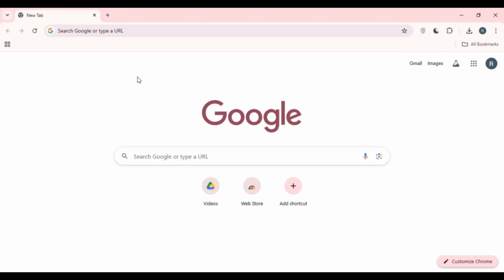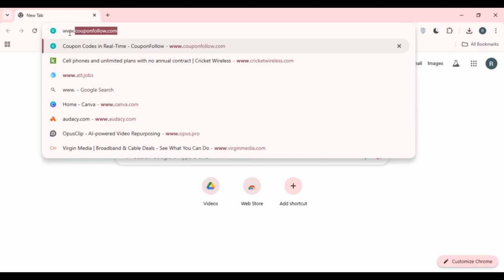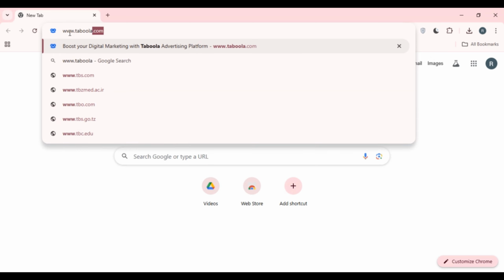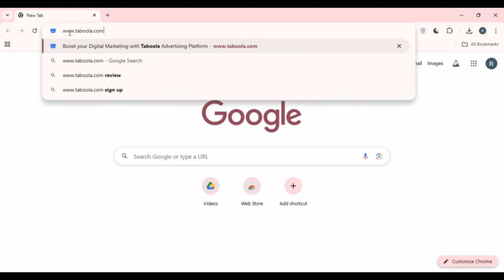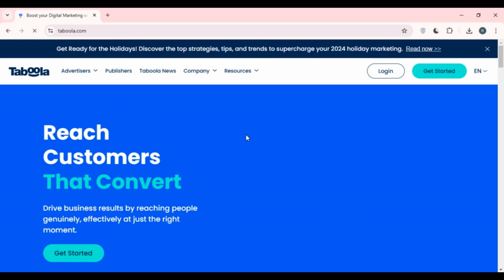So first of all, what you have to do is launch any browser of your choice. You can see over here, I've opened Google Chrome. Now click on the search bar that you can see at the top. Now type in www.taboola.com, press enter. Now you can see over here, you'll be led to the official website of Taboola.